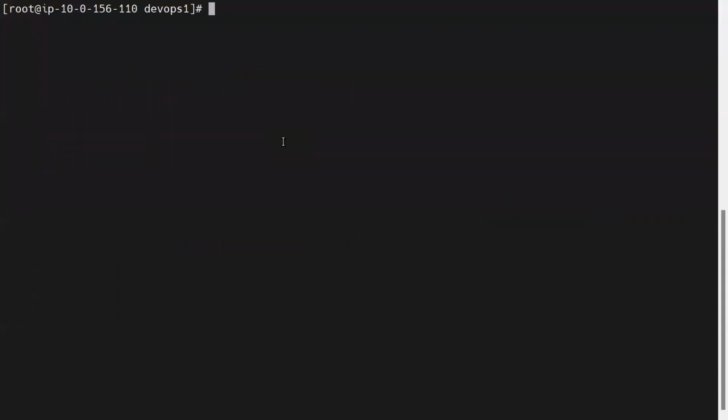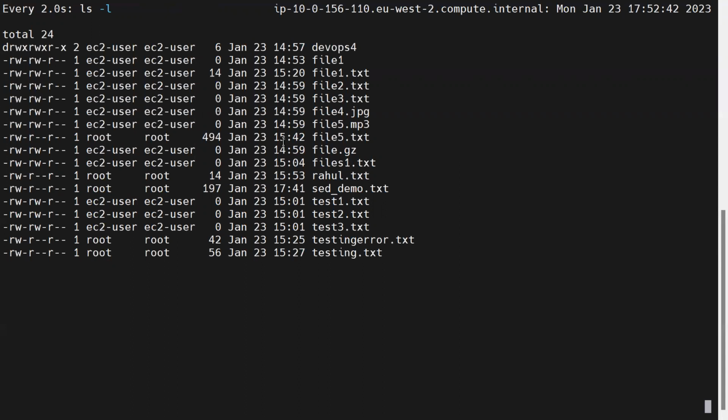Now, job management. When you start a program in the console, the program runs in the foreground. Let's take an example: you are running Firefox. It runs in the foreground, and you are able to see that Firefox is running. But what if you want to run Firefox or any program in the background? Let's take the ls -l command: as soon as you hit it, it runs in the foreground, and you are able to see the output.